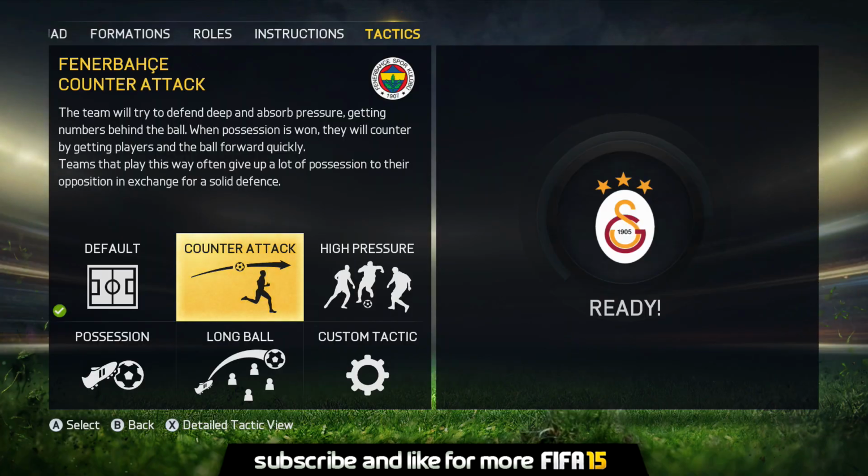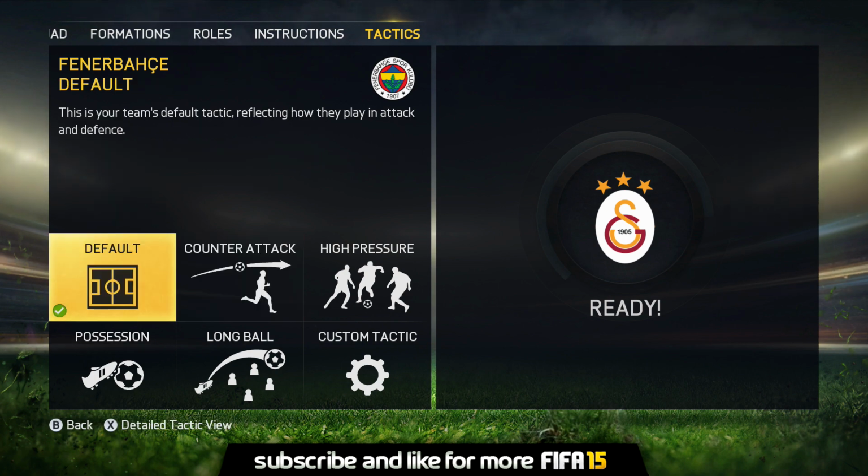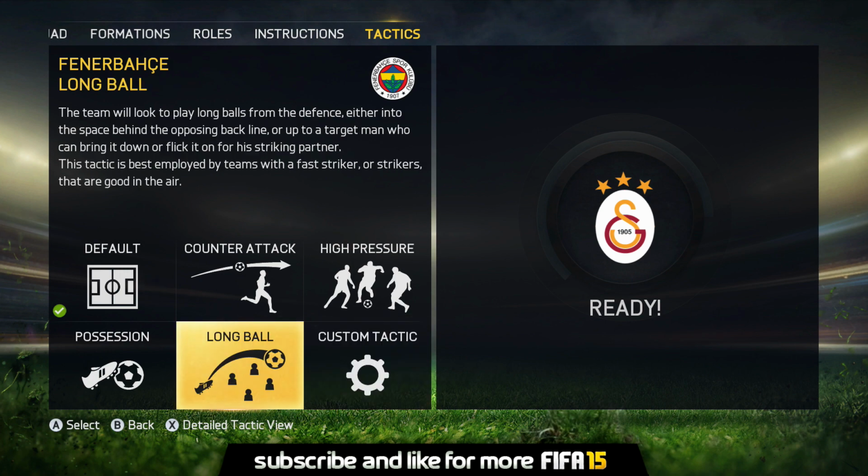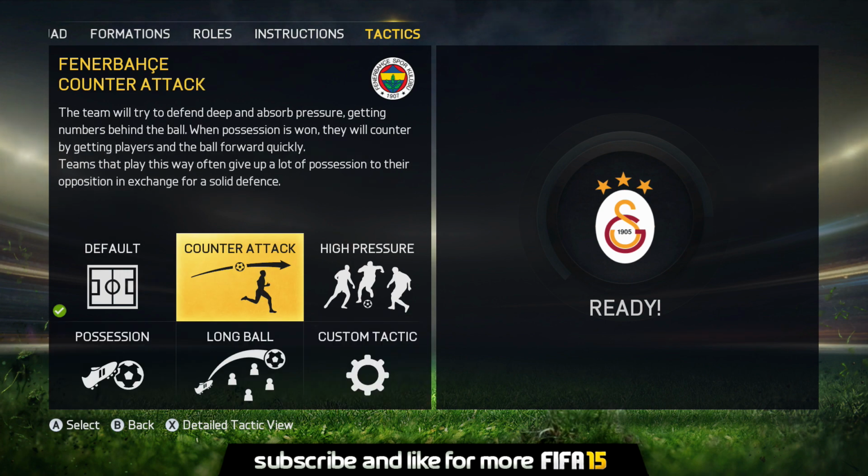And here we go, my friends, we are at the kickoff mode, and you will see now the preset tactics of EA Sports and which one I recommend and which one I don't recommend. Let's start with the counter attack. You can see in the text above, your team is going to try to defend deep and absorb pressure, getting numbers behind the ball when possession is won. They will counter by getting players and the ball forward quickly.